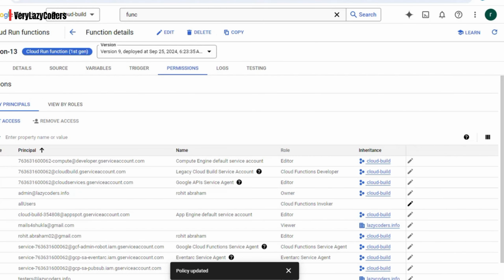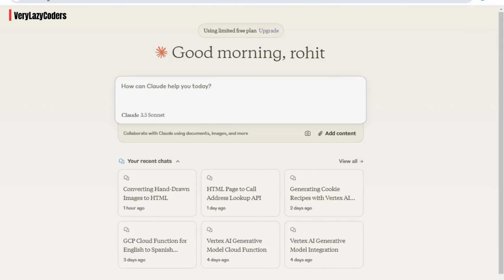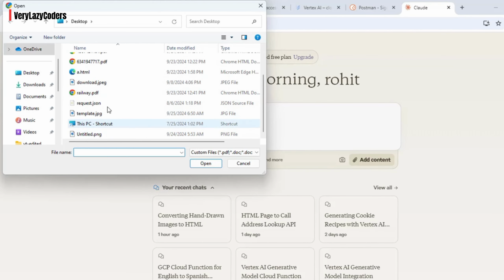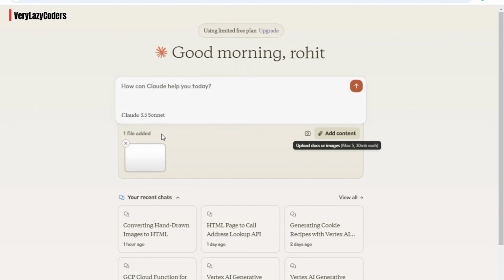So let's save this. Once you've done this, let's go to Claude AI. You can access Claude AI using this particular URL. It's free to use, but it's a little restricted, but for our purpose, it's pretty fine. What I'll do is click on this add content, I will just take that particular JPEG, and then let's write our prompt.